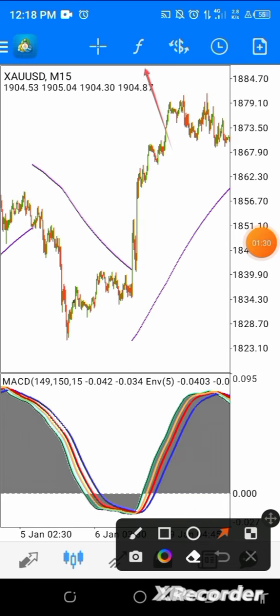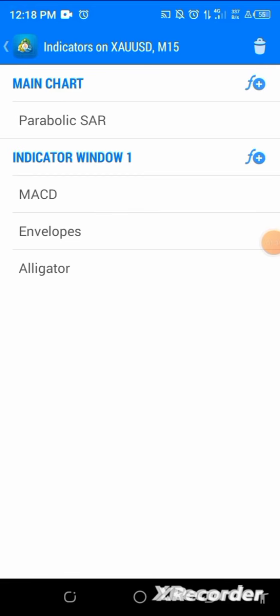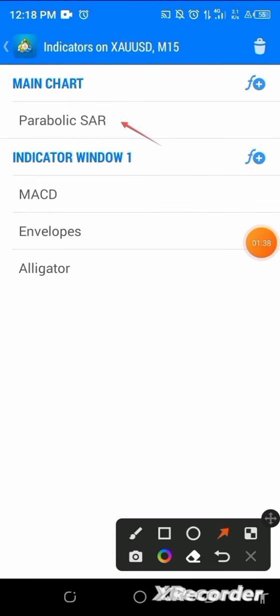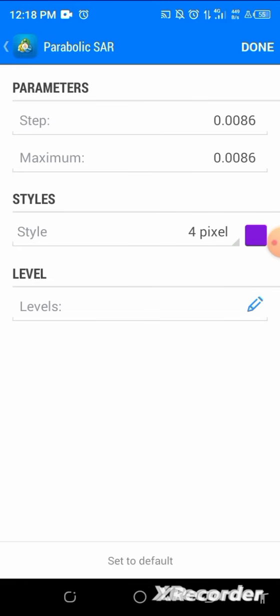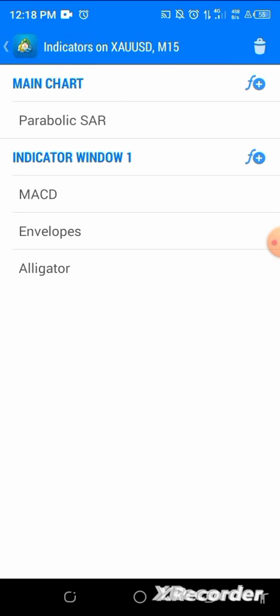Here are the settings. You go to your F sign. First use a parabolic, MACD, envelope, and alligator with crazy settings. This is the envelope. We use one out of the 3 that we normally use. You click done. It's 0.0086, 0.0086. MACD.